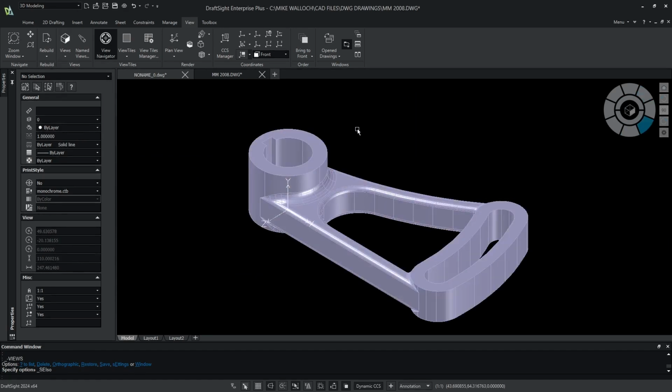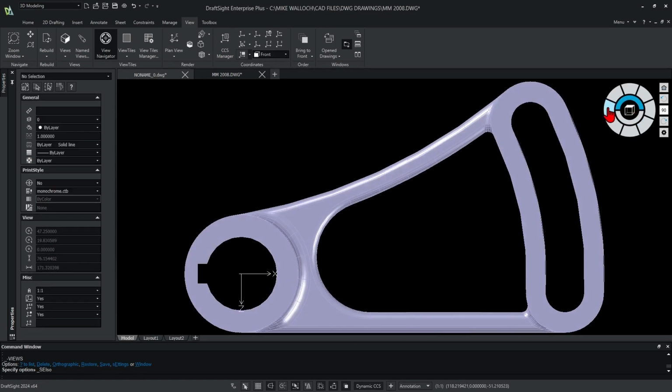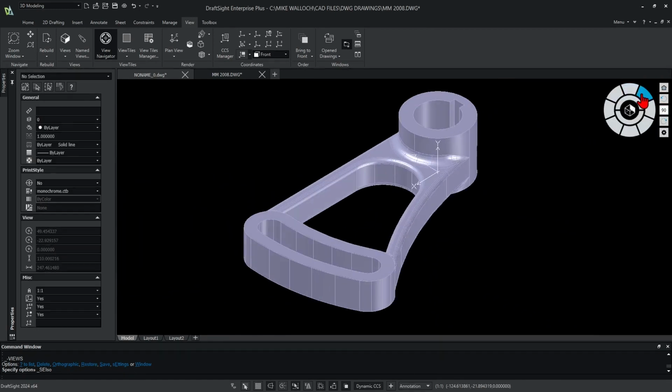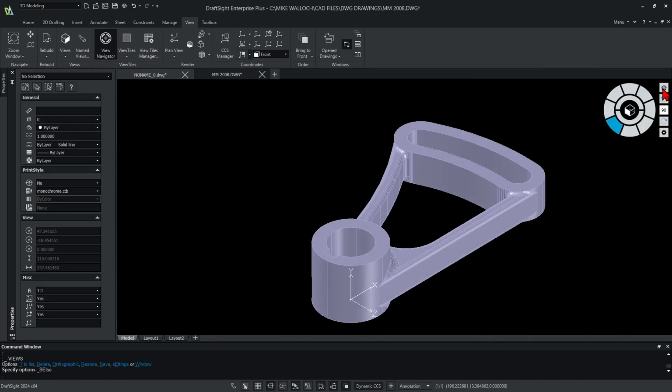The View Navigator makes this easier by making all of those presets available right here. There's the top view. Can go to a view there, any one of my isometric views, and anytime I want to return to my home view, I can hit the home button right here.